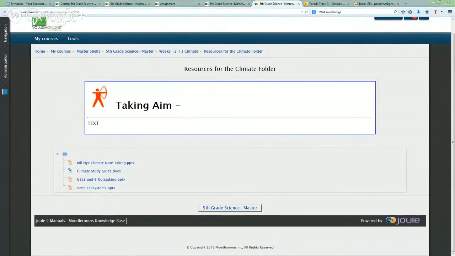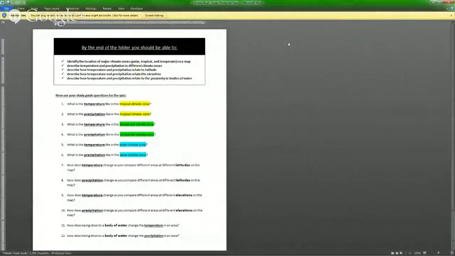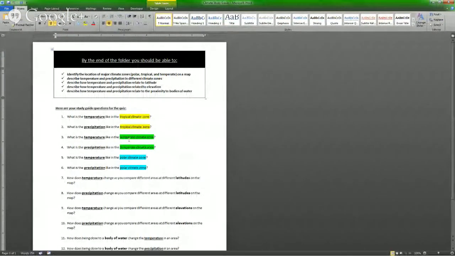Be patient. There it is. I would enable editing because you want to be able to type on here. You can copy these onto a piece of paper if you want to, or you could type on the screen. That's up to you.